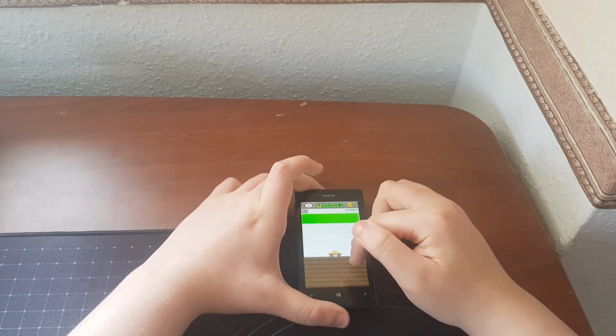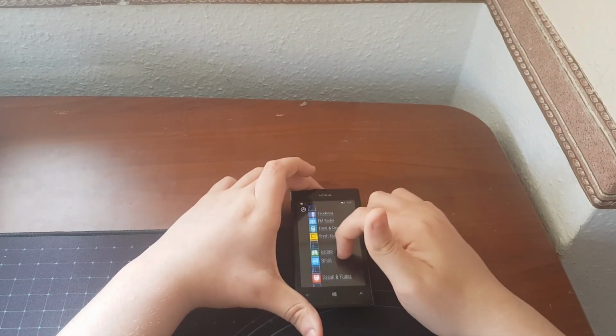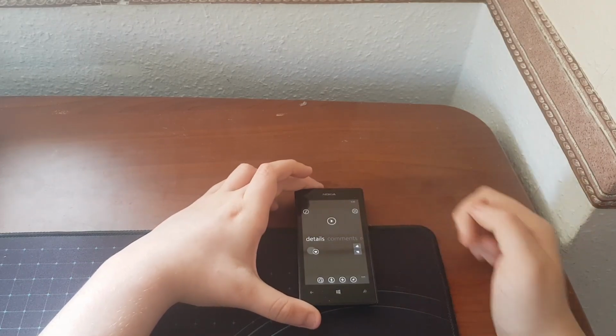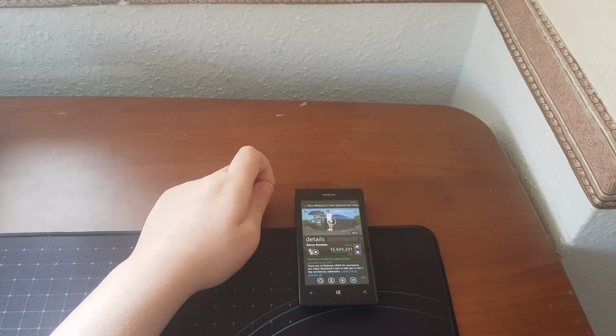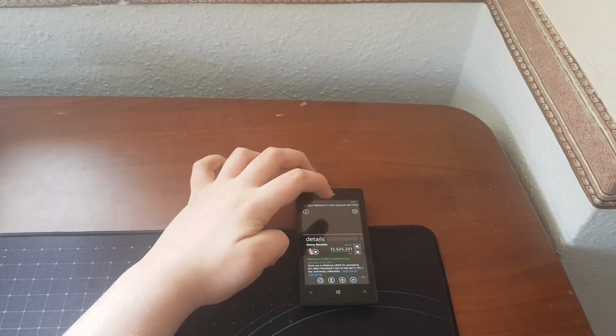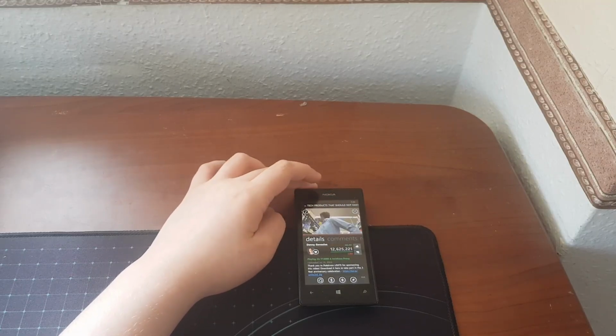Alright, loading. We're in the game. I forgot to also tell you that there's Metro Tube on here. I was testing Metro Tube on this thing. It didn't work at first, but now it works. Just have to like reinstall it.